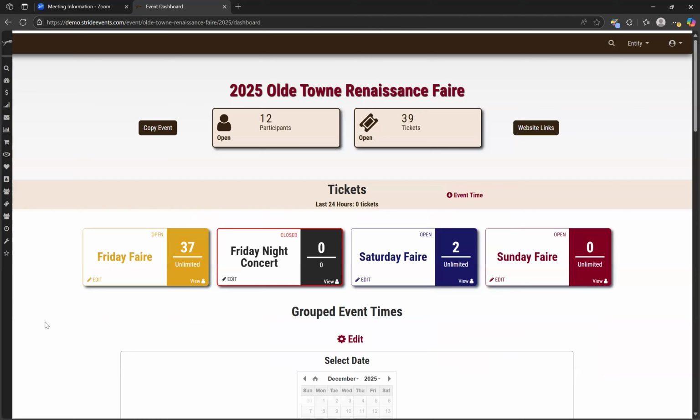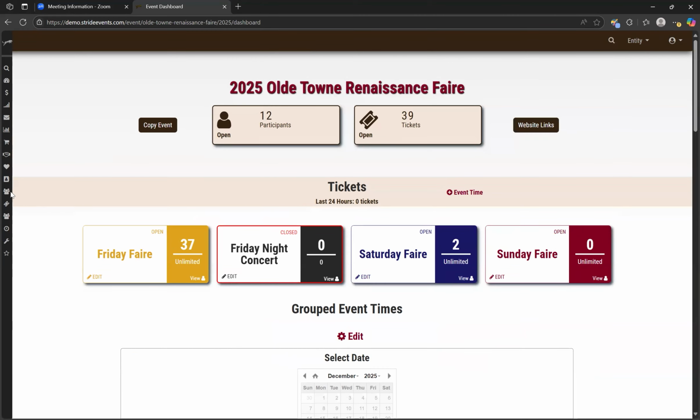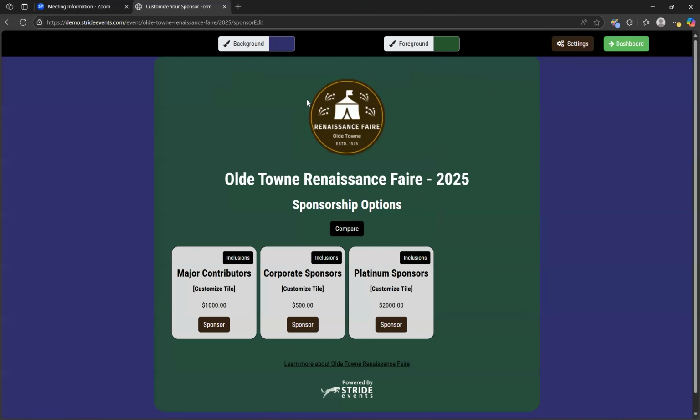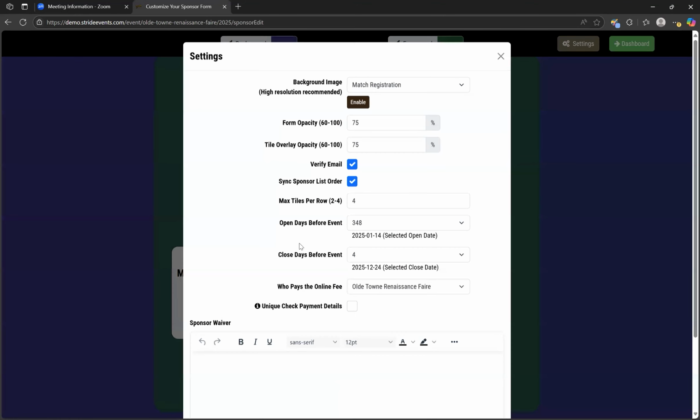All right, so set up sales. We're going to go to the sidebar menu, and we're going to select sponsors, and then edit form. And then under settings, I am going to set up my overall sales settings right here. So I can select the date that sponsor sales open before my event and how many days before the event sponsorship sales close. And so you can adjust those to what you need for your event. I've obviously been in here already and have made those settings.